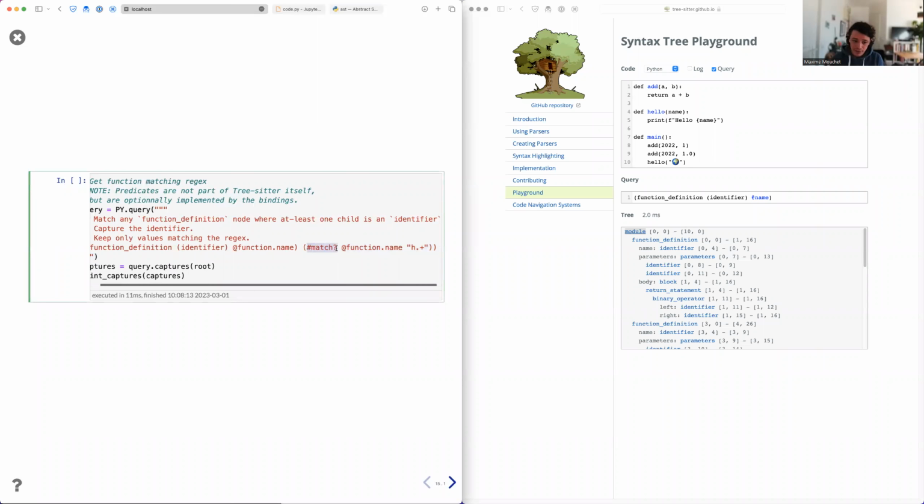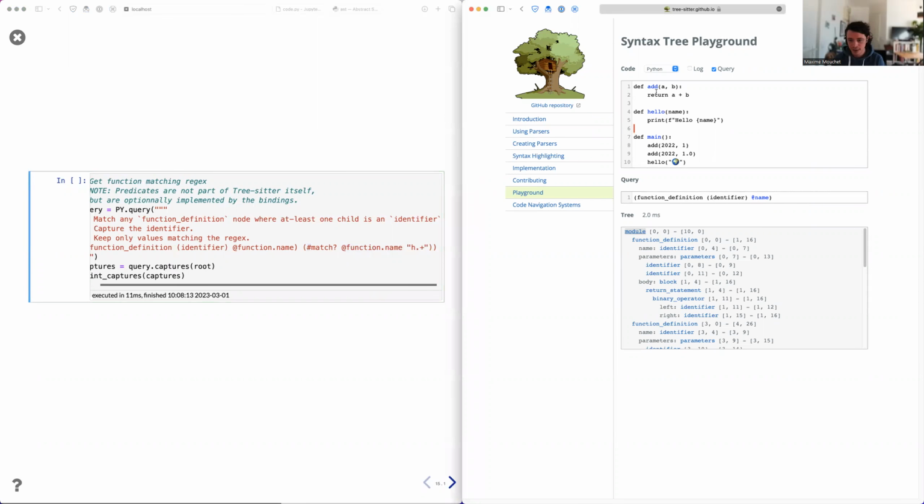Most of the bindings and the text editors implement basic predicates, which are basically equal, not equal, and match. And the match predicate says, take a capture and check if it matches a regular expression. So let's do this. Here we're matching all function names, but we want to refine this to keep only identifier nodes which match the regular expression which says this starts with the letter H.